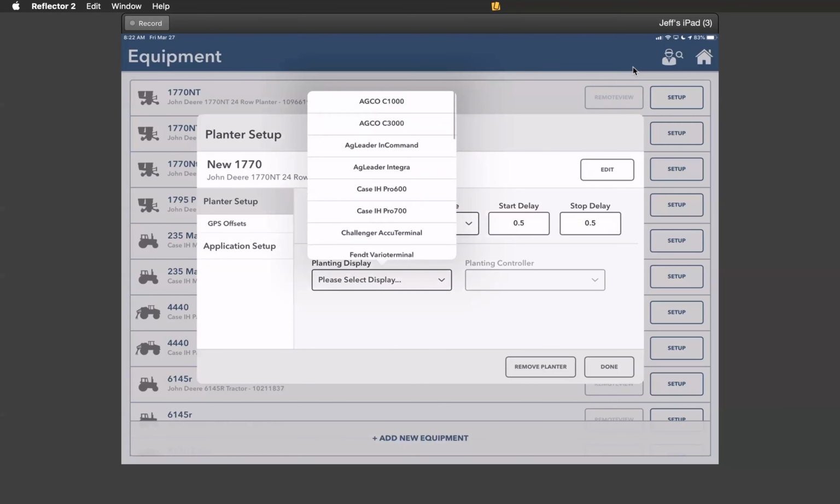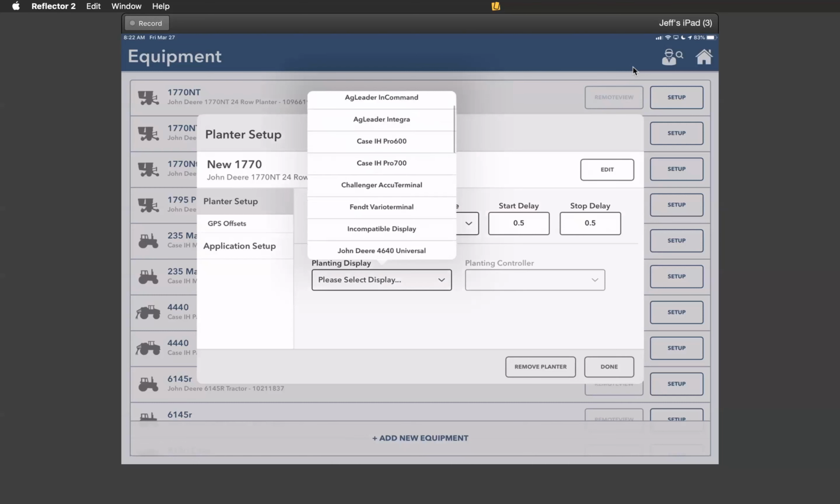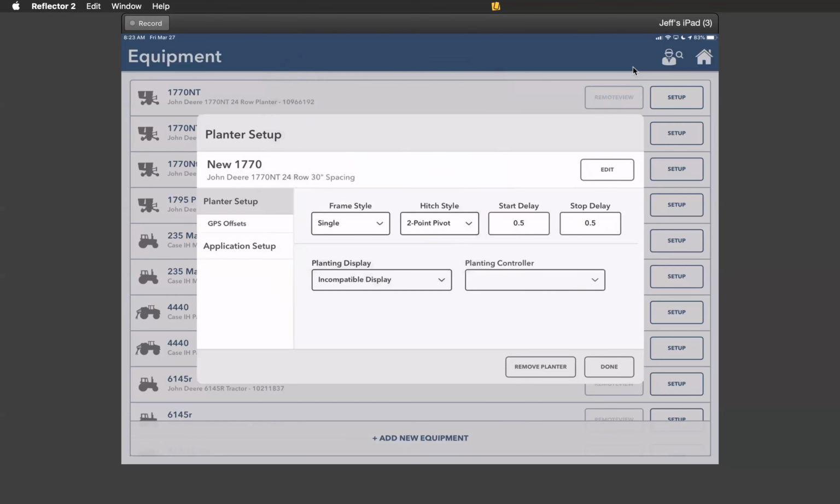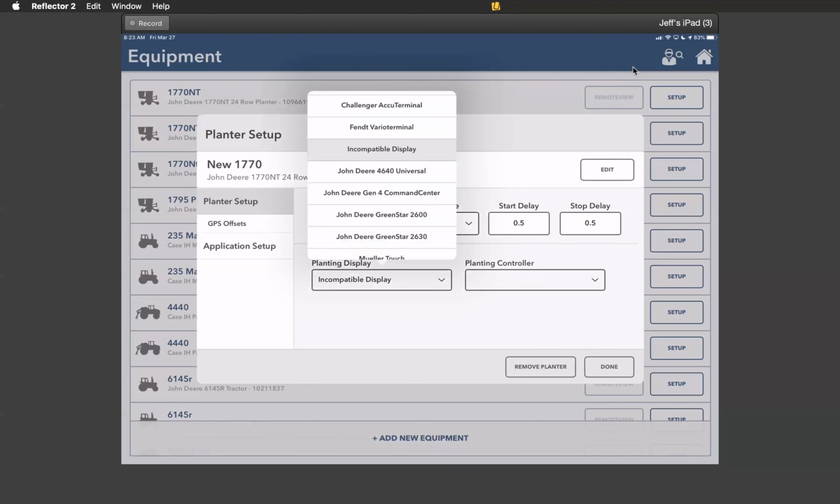If your option is not listed here, you can choose incompatible display. And what that means is that, hey, we're not going to be able to read your rate off of your tractor, but we might be able to read GPS location at least. And so there's some ways to map coverage that way. But in this case, I'm going to go ahead and say I have a John Deere 2630.